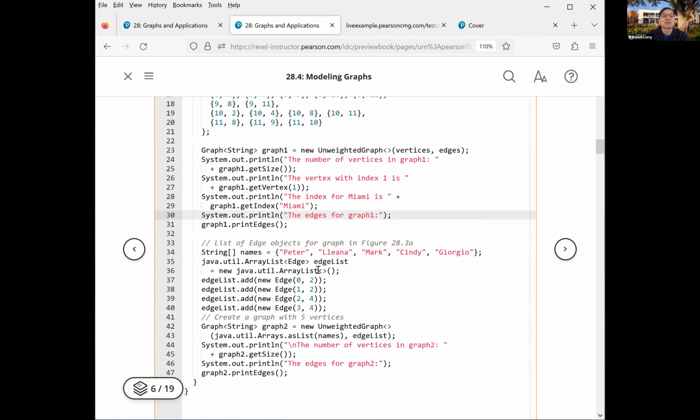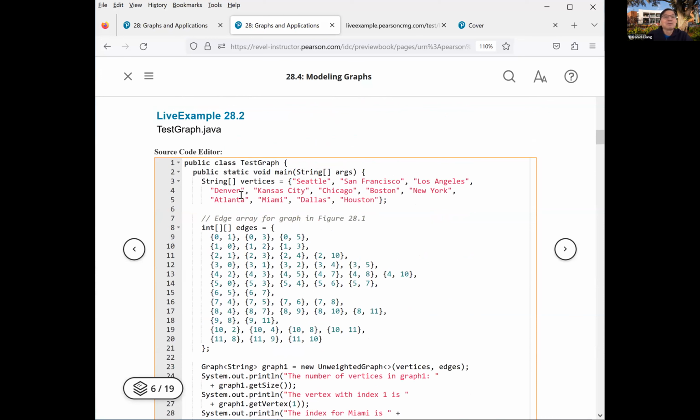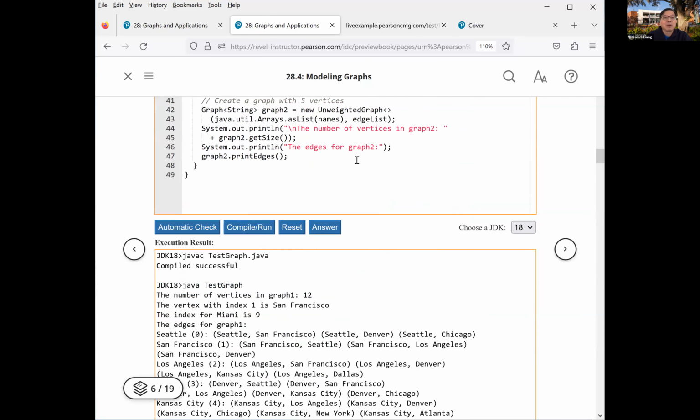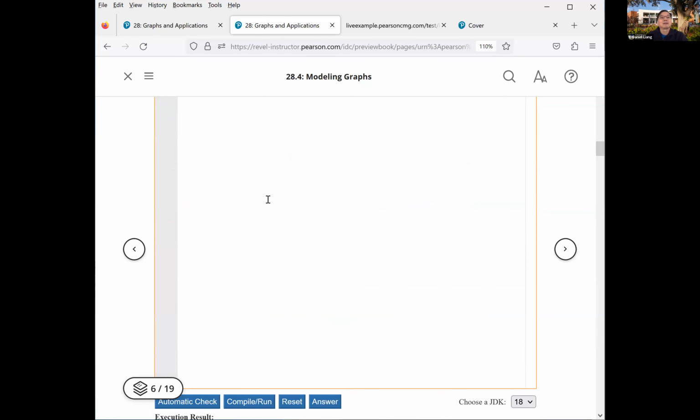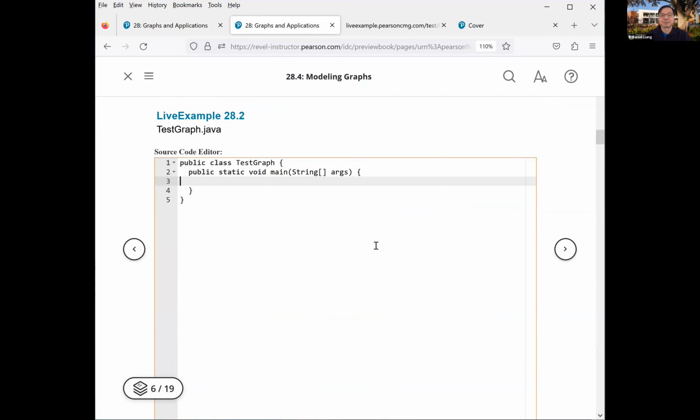So here's another example of a graph, using a different way to construct it. This is using the edge objects in the edge list. All right, so I'm going to start from scratch. So let me just wipe everything out. All right, let's do this here.